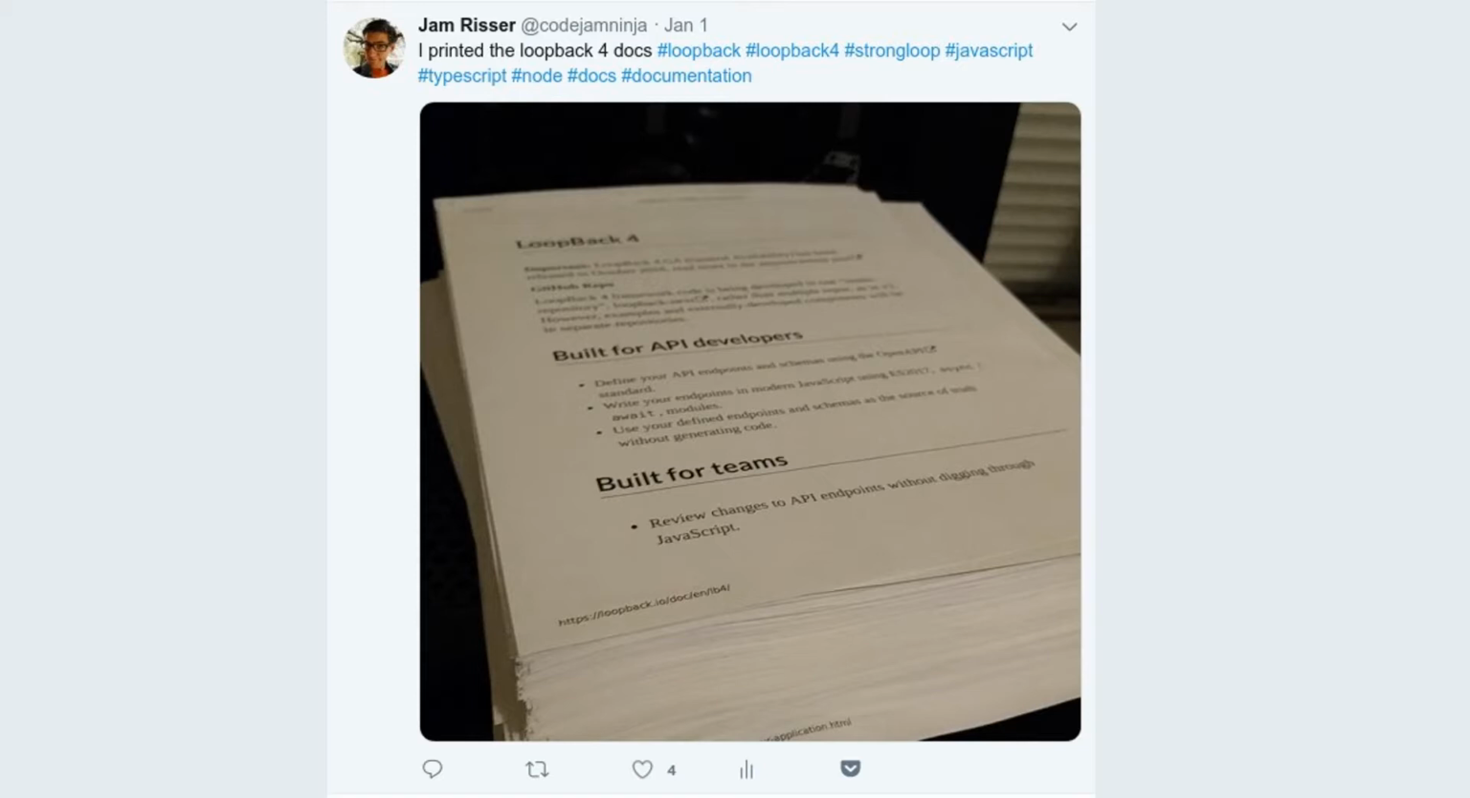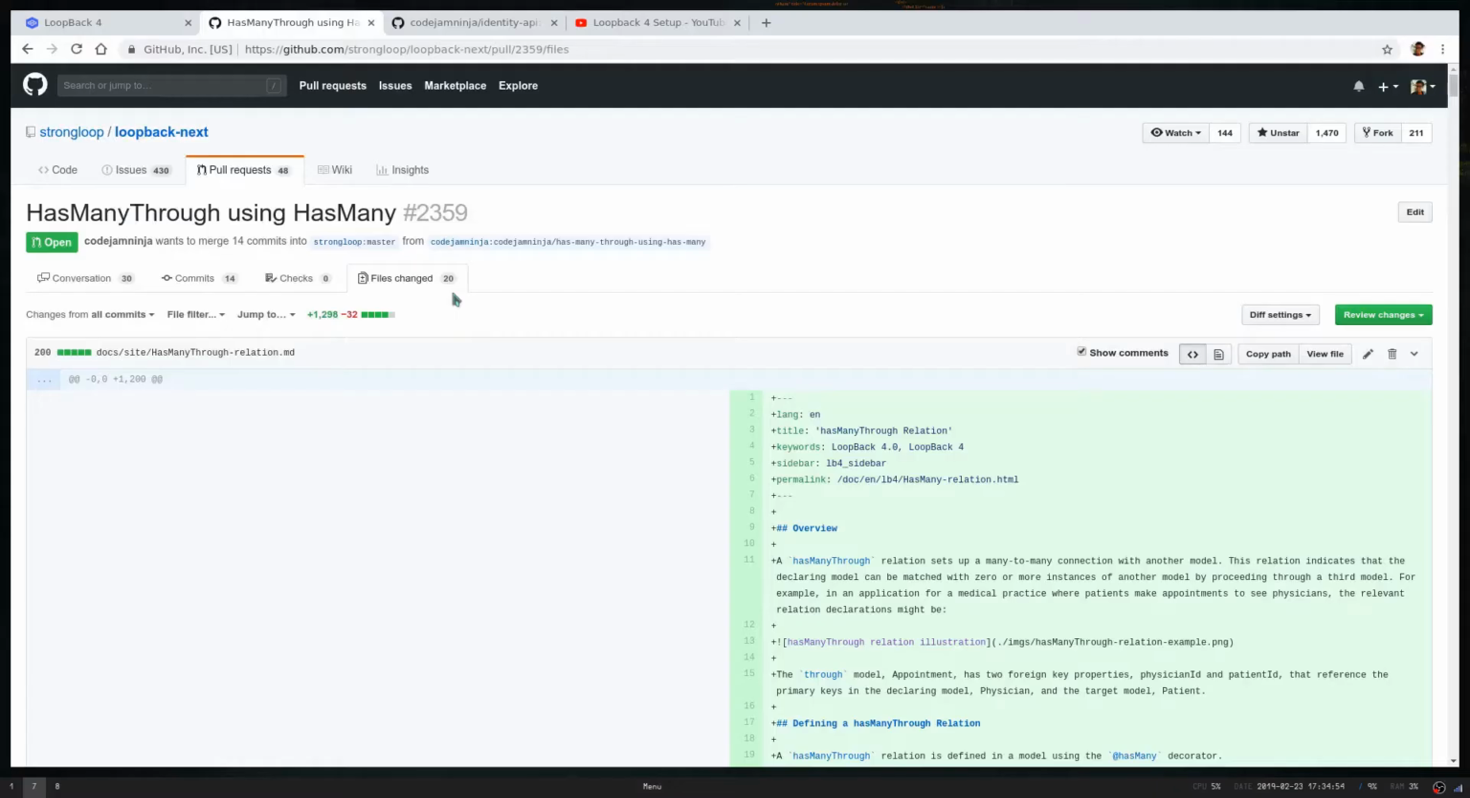I also printed off the entire Loopback 4 documentation and read through every single line of it. So that's what this huge stack of papers is from. I actually would kind of recommend it. It's been a great experience.